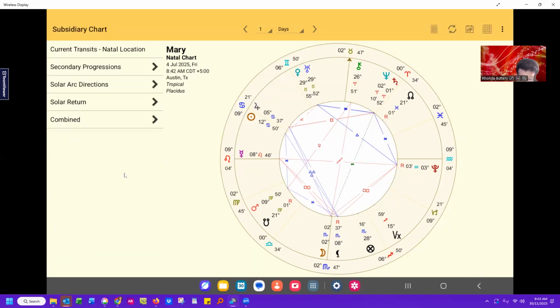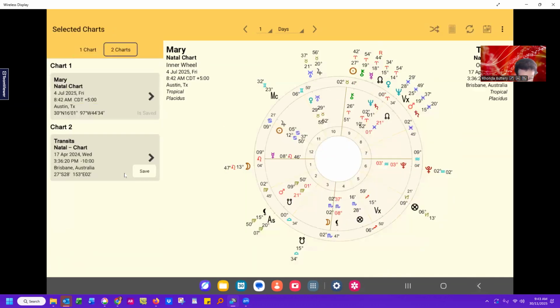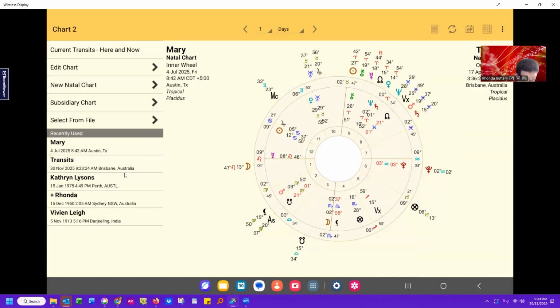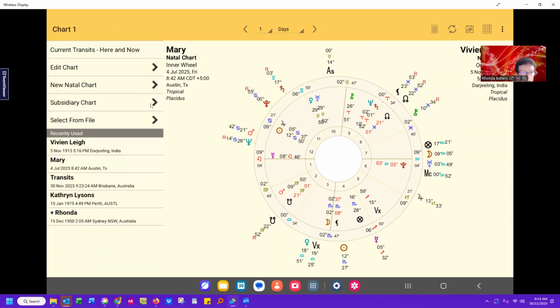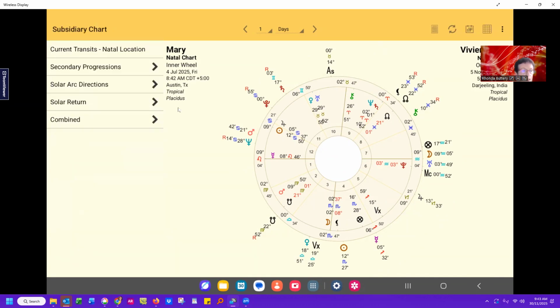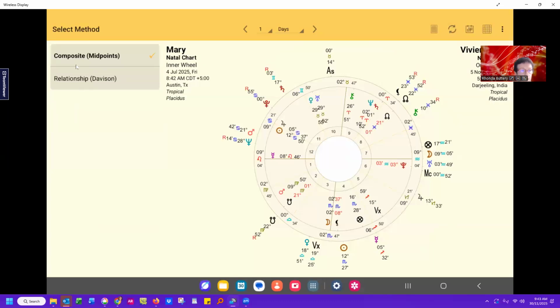And coming back again, we can now do combined charts. But of course, to do combined charts, we have to have two charts available. So we've got Mary, and let's see if we've got Vivian Lee, she'll do it. Now we've got the two charts. I can now tap on the arrow here, and I can select subsidiary again, and now I select combined. And I have the option of the combined midpoint or the Davison chart. And then that's selected for that one.